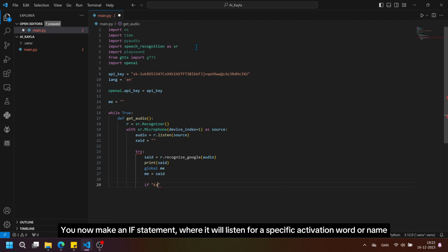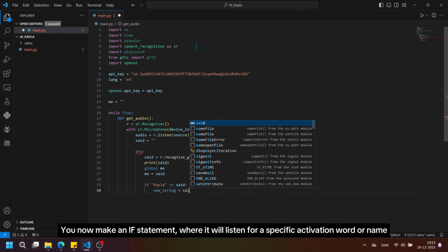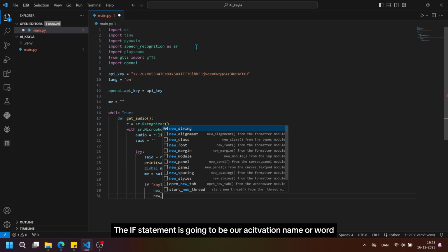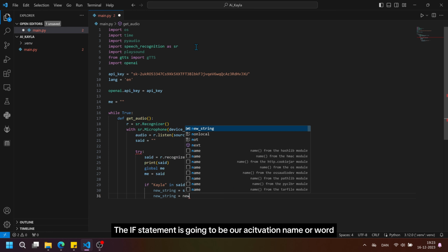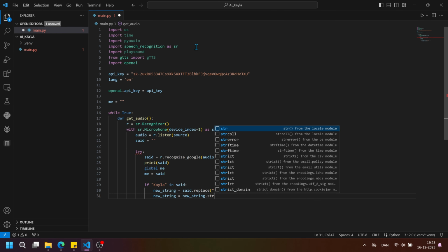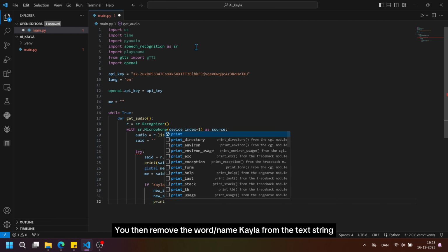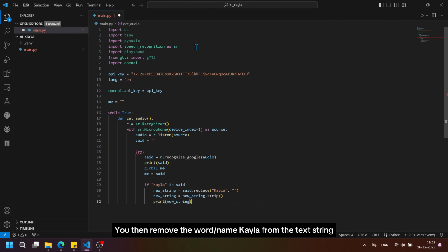And now we're going to make an if statement where it will be listening for a name or a word, and in my case it's Kayla, and you can call it whatever you want. And this if statement is also the activation, so it will be listening for the name of the AI bot, and if you do not include the name, it will not respond. In this line of code, we remove the name of our AI bot, so it will only print the question we asked the bot, and it will not include its own name.